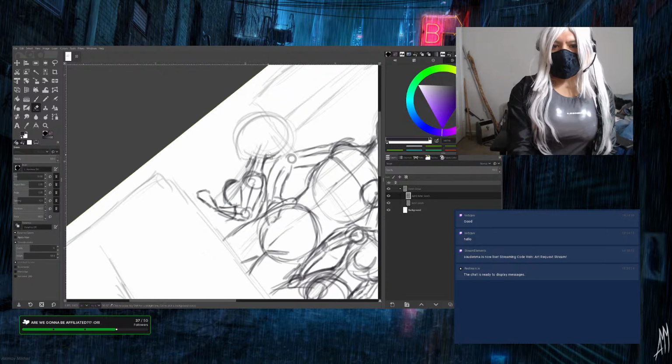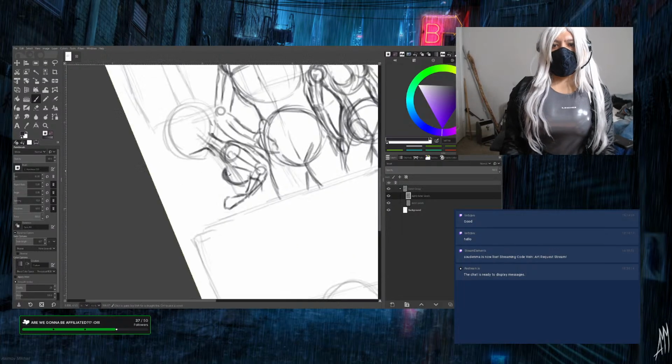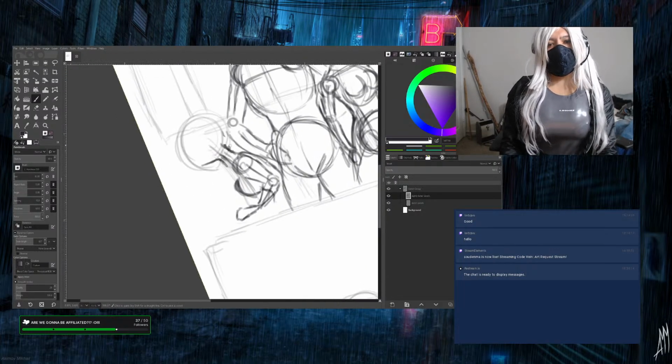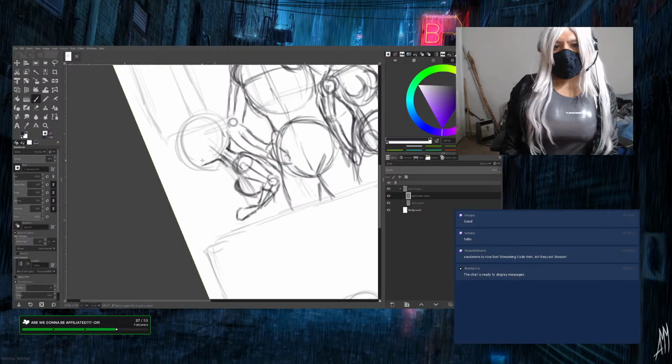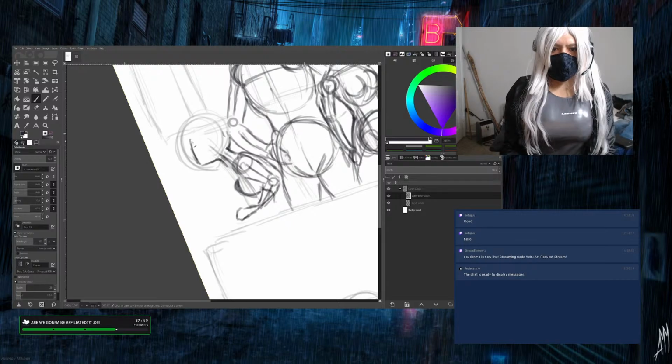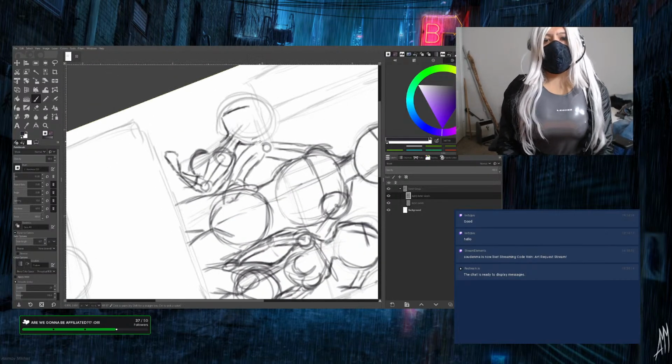Wait, hold on. Not quite, she's looking straight ahead. So that means her head needs to be kind of tilted back like this. Here we are, kind of like this.